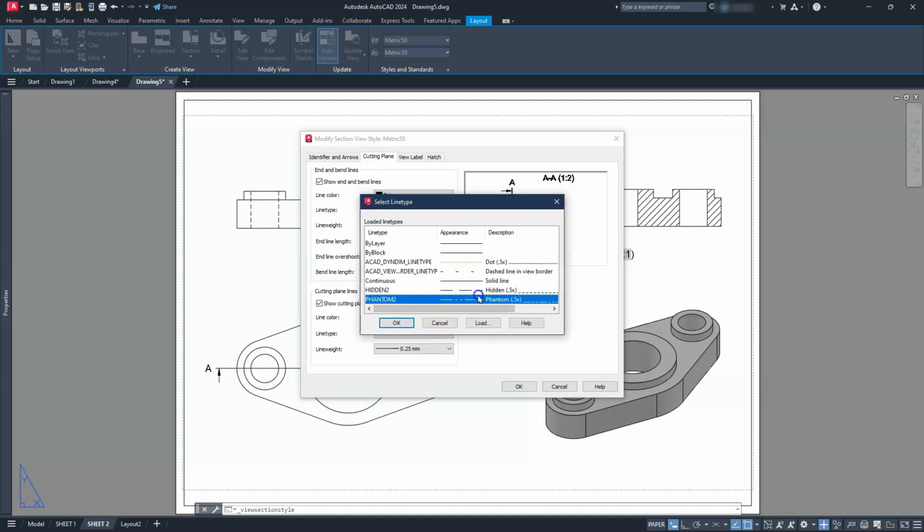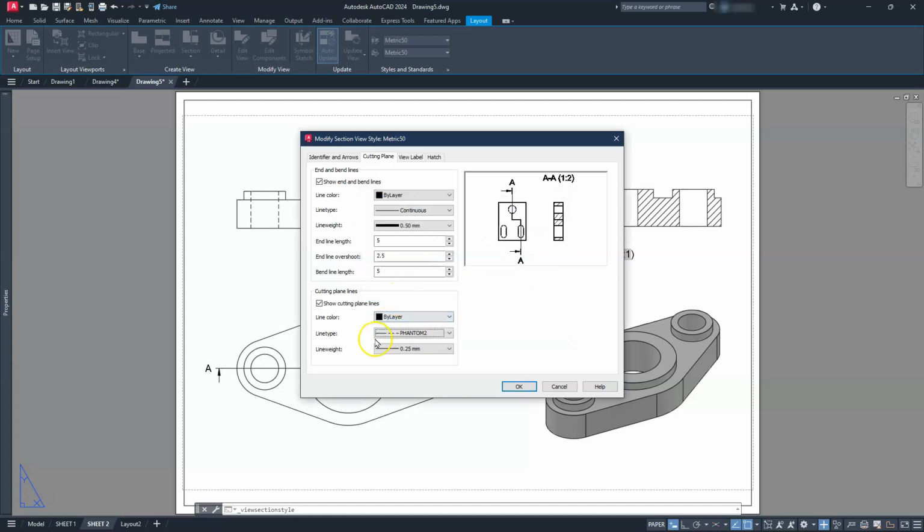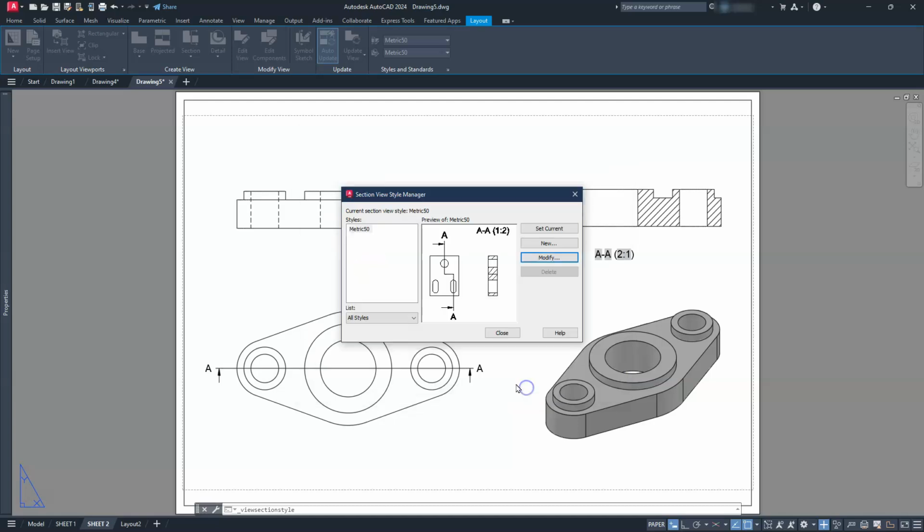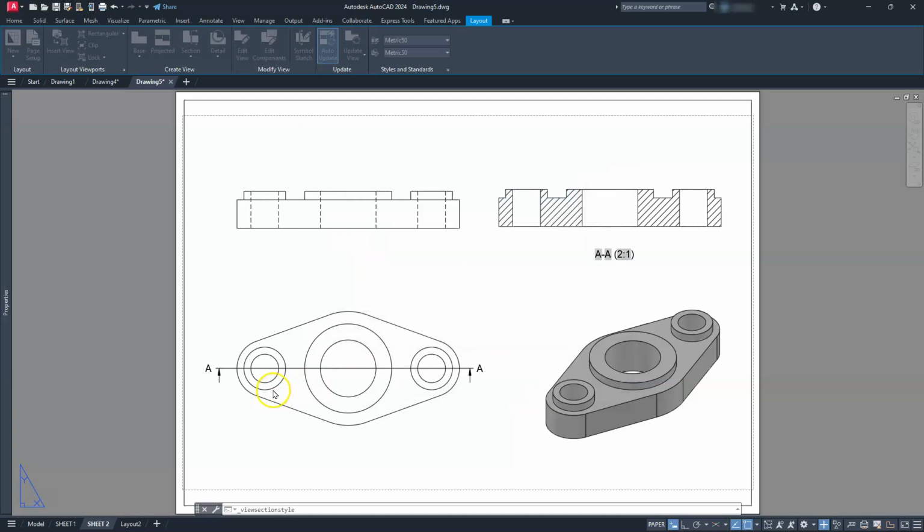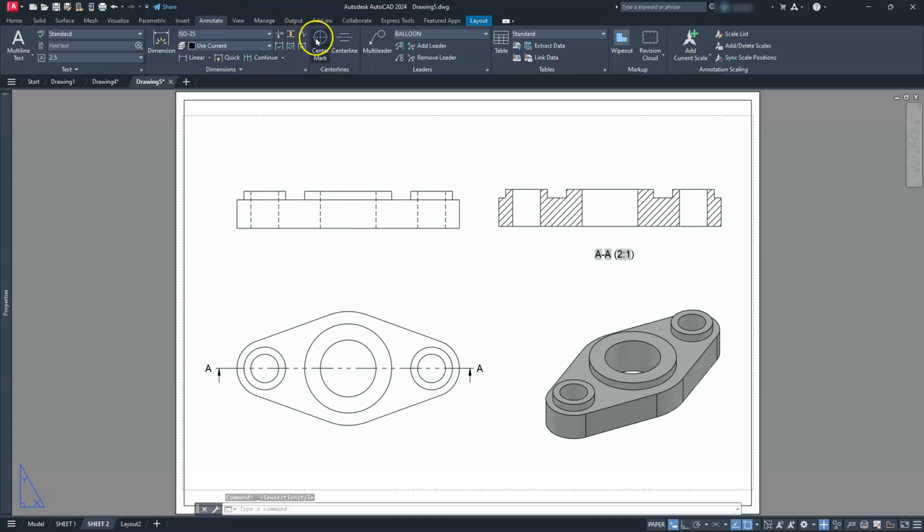Go ahead and hit OK, then hit the phantom line, and then it will load it there. So when I go back and close this, it should automatically update that to a phantom line, right? The rest of the stuff is kind of straightforward here, right? So if we're going to go to the annotation here, we can do our center marks.